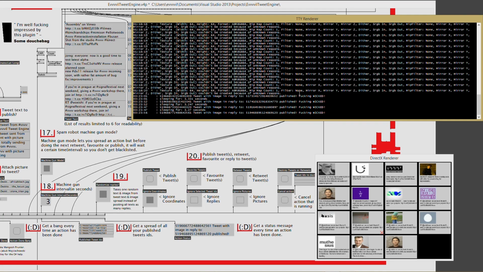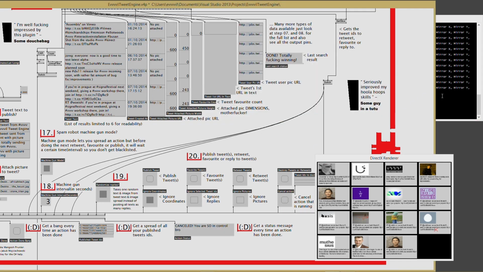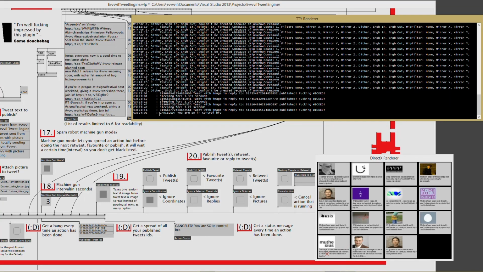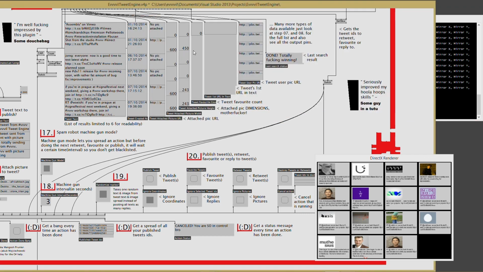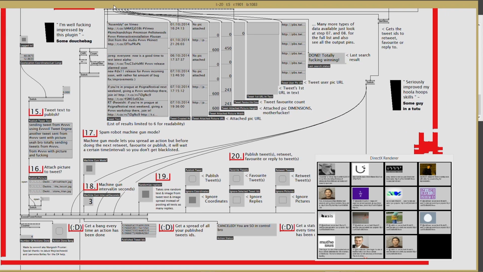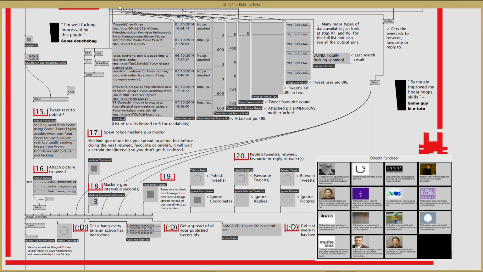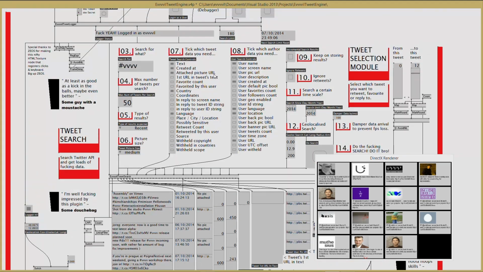Now we've sent 4, I'll just show you how you can actually right click here and cancel the whole thing. And as you can see, cancel, you're so in control, bro, or sis. So yeah, this is it. As you see, it works. It's published the tweet, and we're going to try and get them from the search.